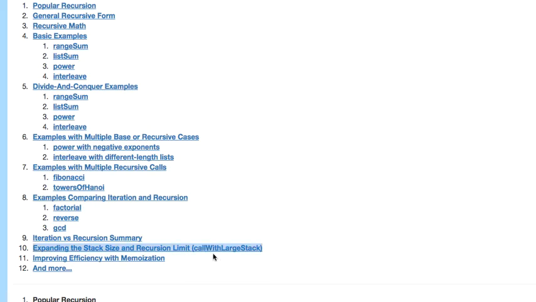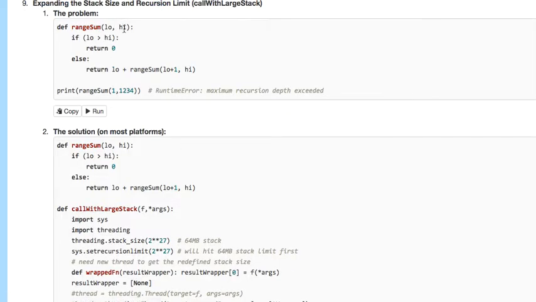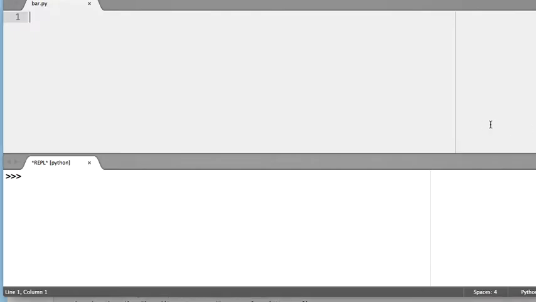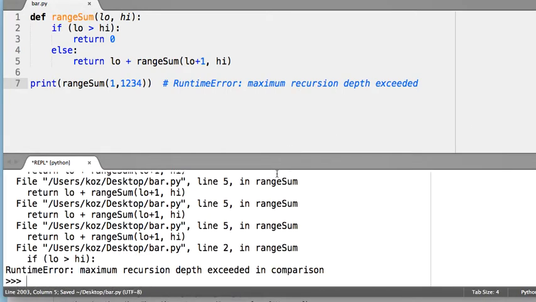Alrighty, let's do callWithLargeStack. So here's a nice little recursive problem, and we'll go ahead and copy this. And we'll go here, and we'll paste, and we'll run it. When we run it, we Stack Overflow. In fact, what's happening is simply Python has a maximum recursion depth, and it's not letting us go beyond that.